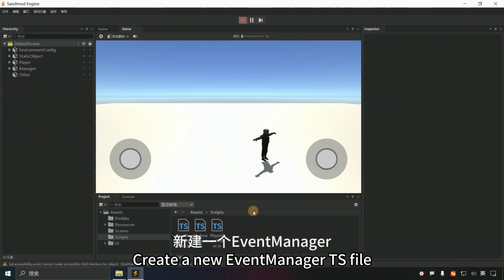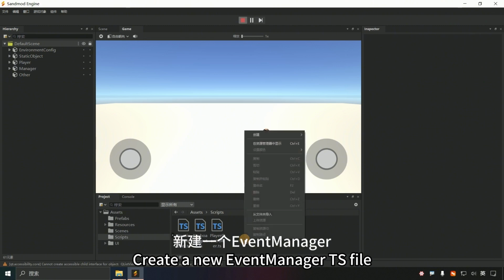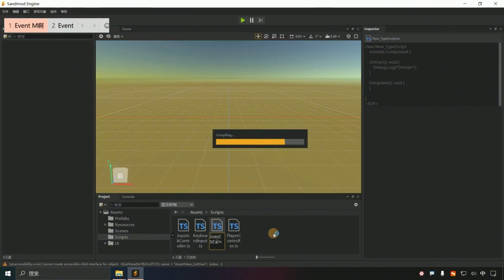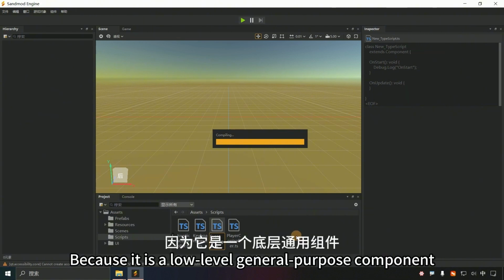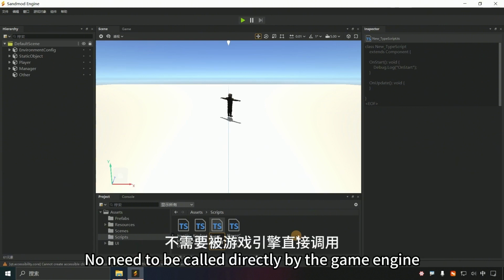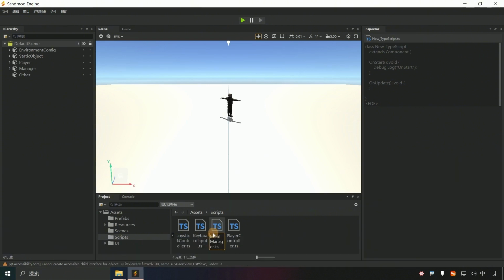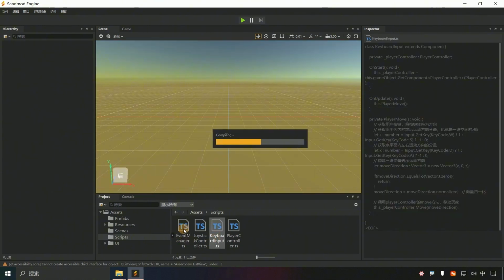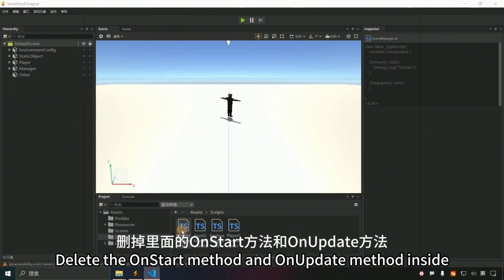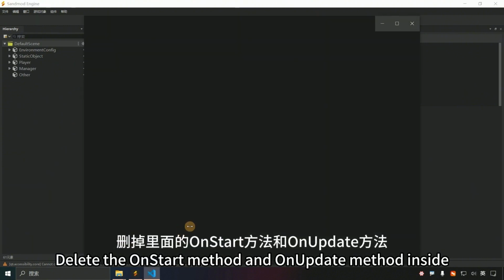Create a new event manager TS file. Because it is a low-level general-purpose component, there is no need for it to be called directly by the game engine. So, delete the onStart method and onUpdate method inside.